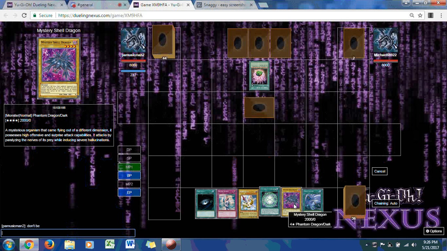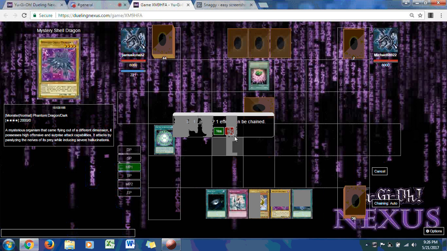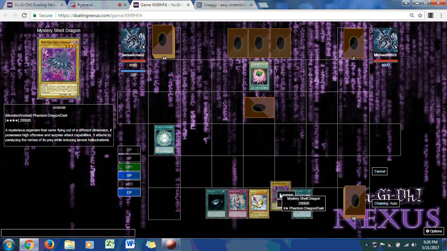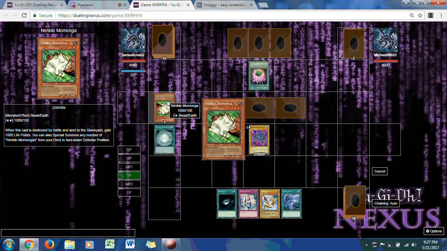My key monster is the Trihorned Dragon. We'll see that a little bit later. And I actually don't know his key monster yet, so we'll find out when the time comes. I'm gonna activate the Seal of Orichalcos to start off with. And then I wanna summon Mystery Shell Dragon in attack mode. He's gonna attack the face down. What could it be? It's Nimble Momonga. Oh, I have a bad feeling about this.